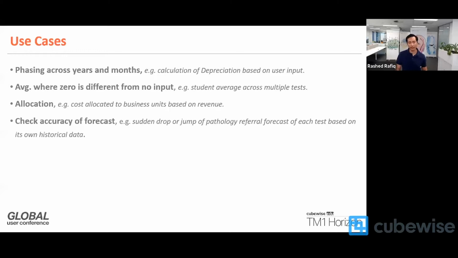The first one I'm going to talk about is phasing across multiple years and months. The example that I took is depreciation, but it doesn't have to be that. There are lots of use cases where you take one number and then you have to spread it across multiple months, going across years, based on some sort of calculation. So that's a very frequently experienced user requirement.